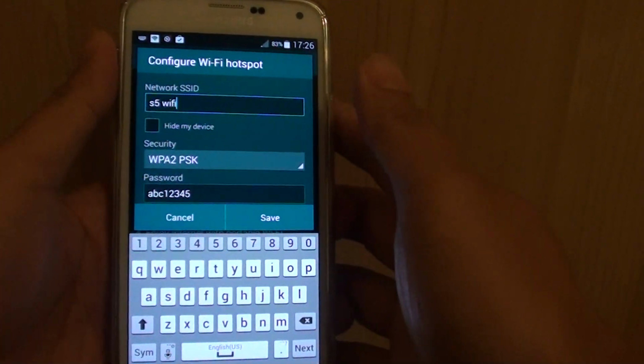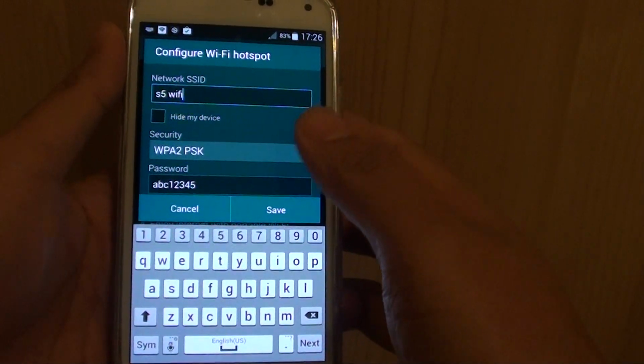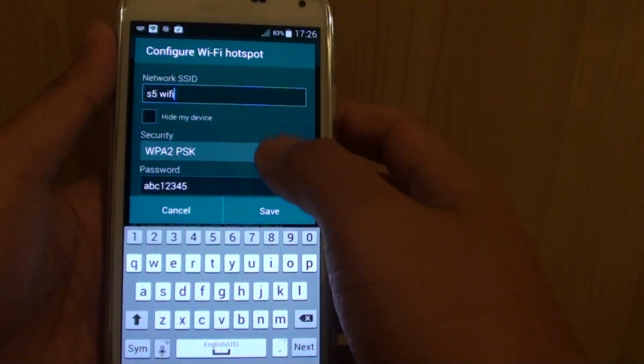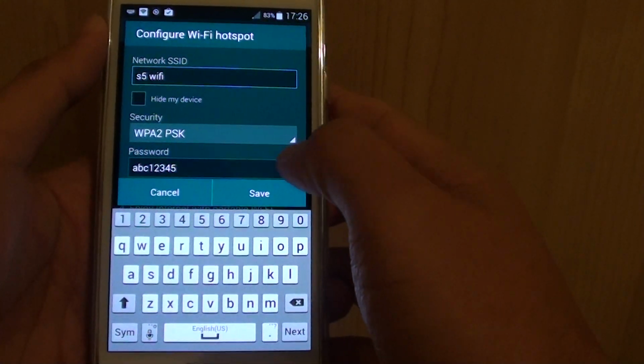How to change the Tethering Wi-Fi hotspot password on the Samsung Galaxy S5. So by default, when you first set up your Wi-Fi hotspot, it will give you a default password. Now you can change this password to something easier.